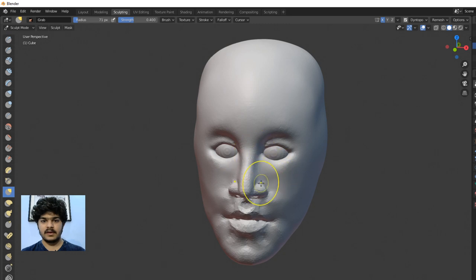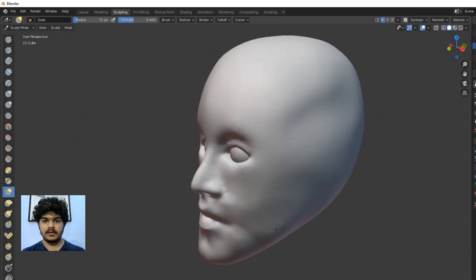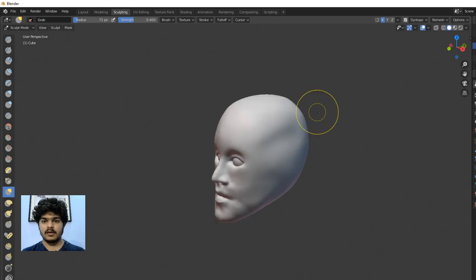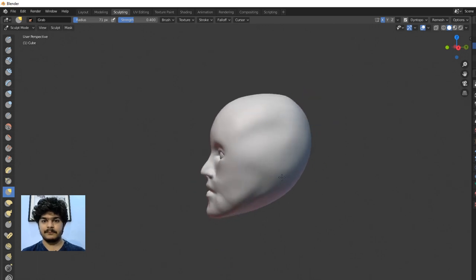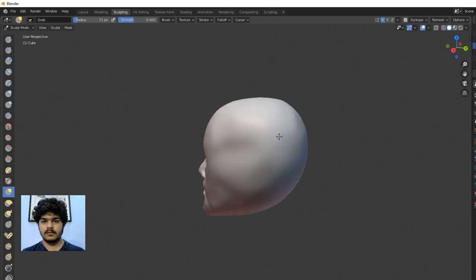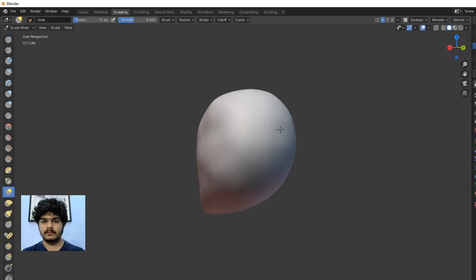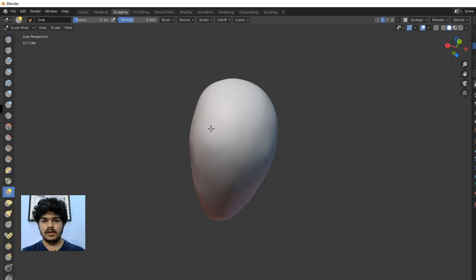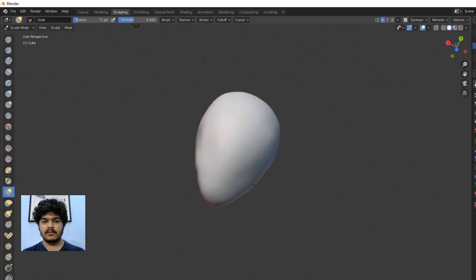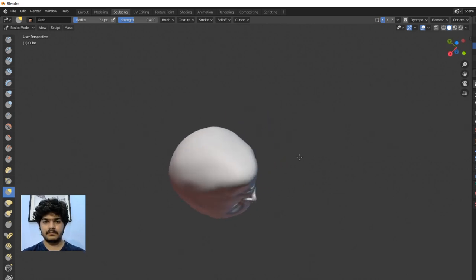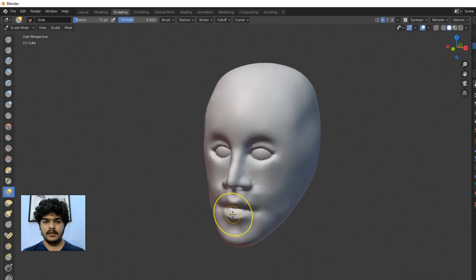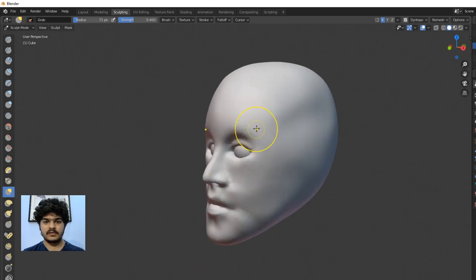Now you can see the details are very high. We will of course lose some details, but don't worry about that. We are just going to redo all the details again, because that is how it works. Be very sure to remove the bad details of the back side also. Yeah, it's looking much better.